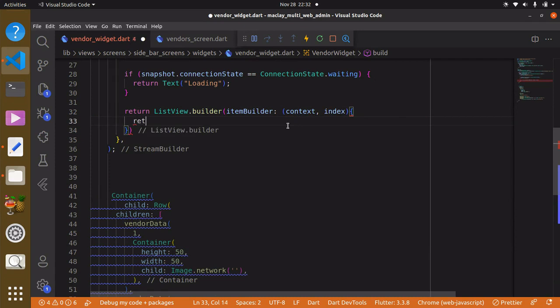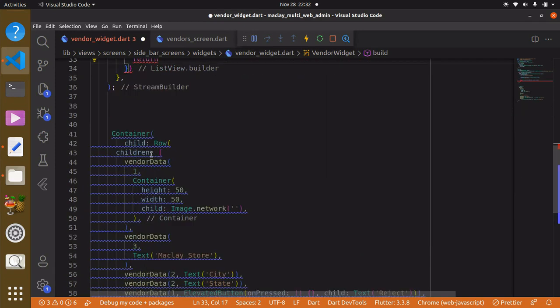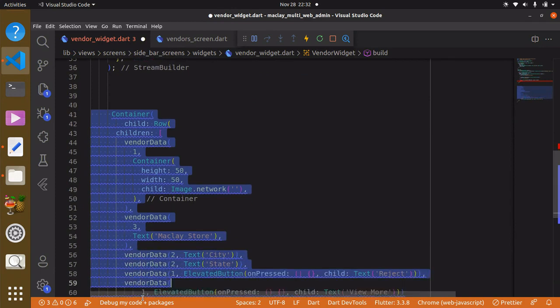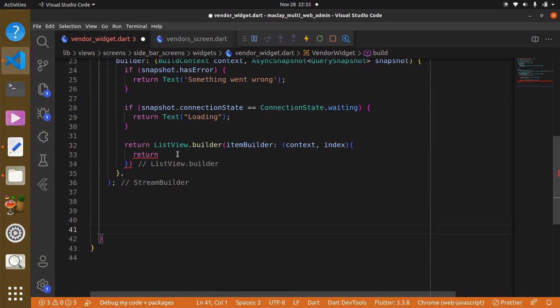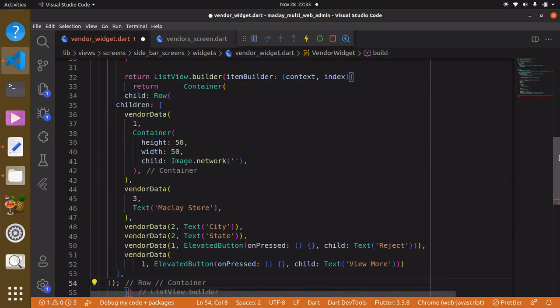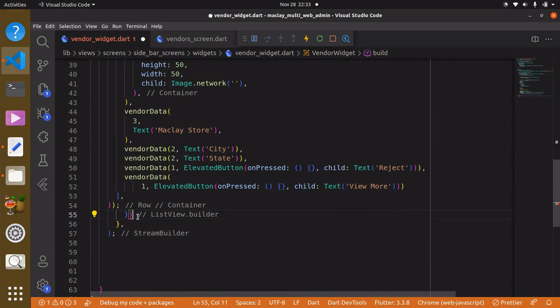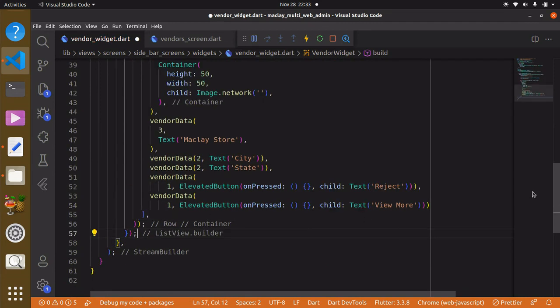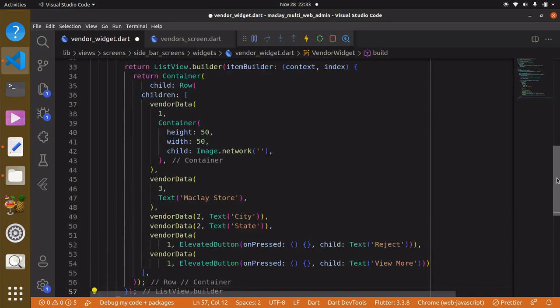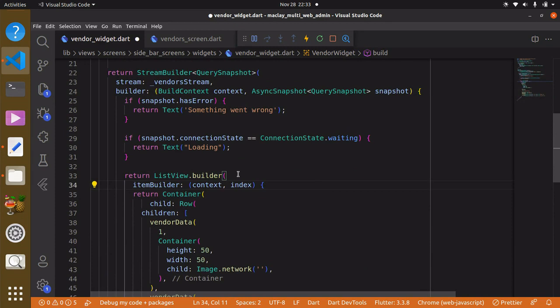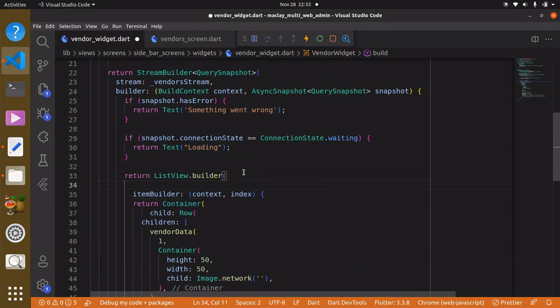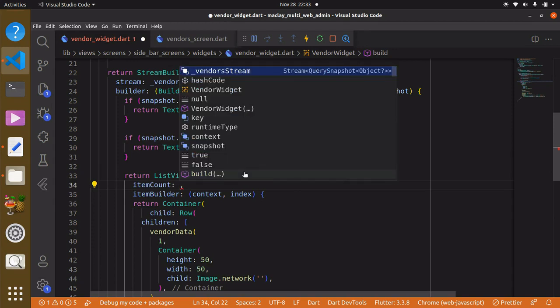And now we want to return this widget over here. It ends over here. Cut this and paste. Great. And I think we need to end this by using that semicolon. And also, the item builder has a property known as item count, which is basically referring to how many items we have in our database. So how many items we have.